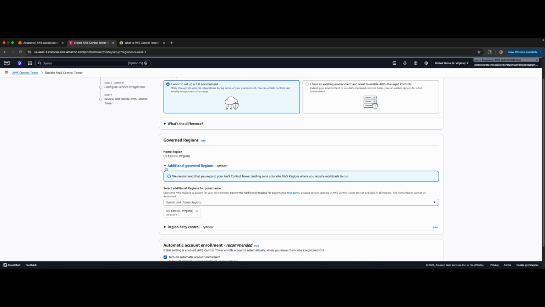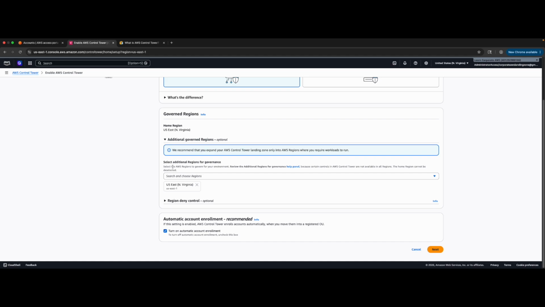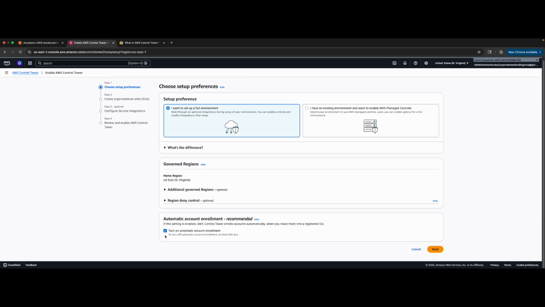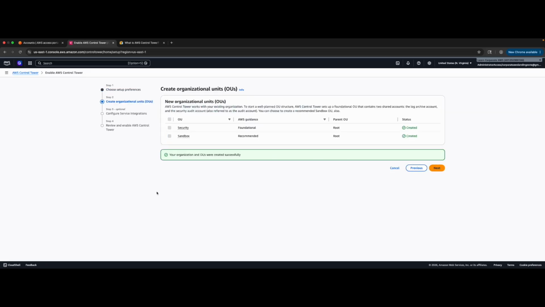So for now, we'll select US East, and we'll come back to these options for additional regions for governance and the region deny control in the upcoming sessions. But for now, let's keep the defaults, turn on automatic account enrollment, and move to the next.